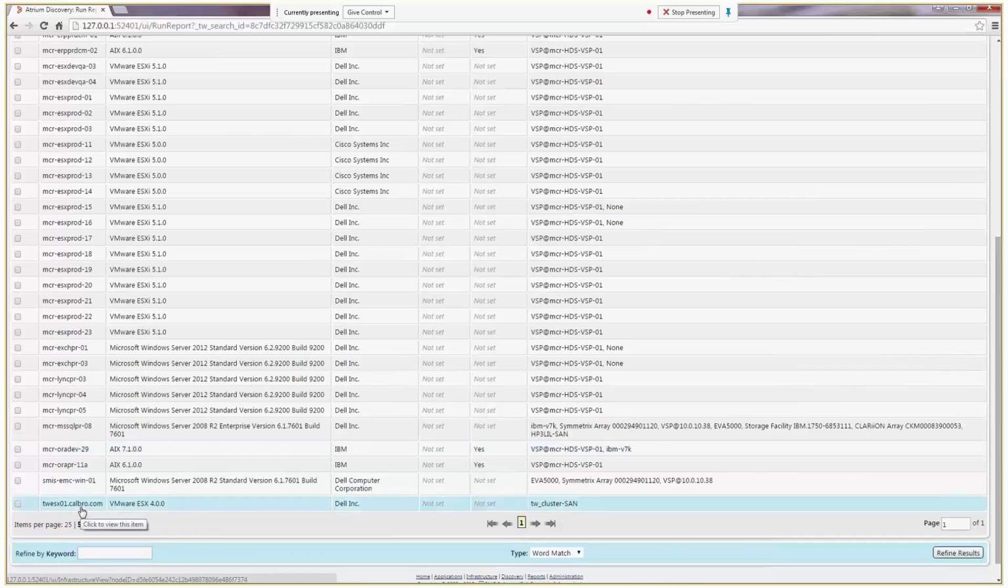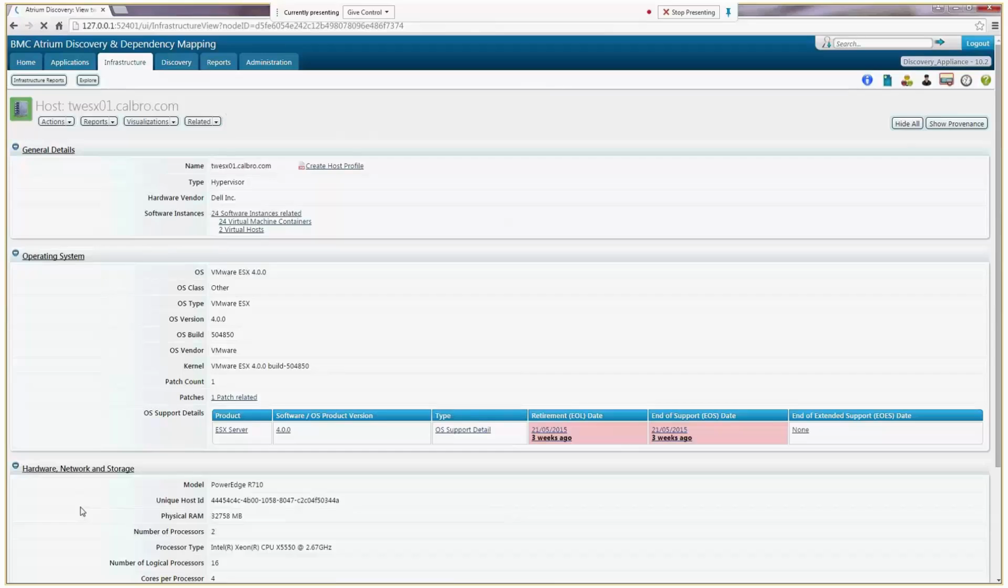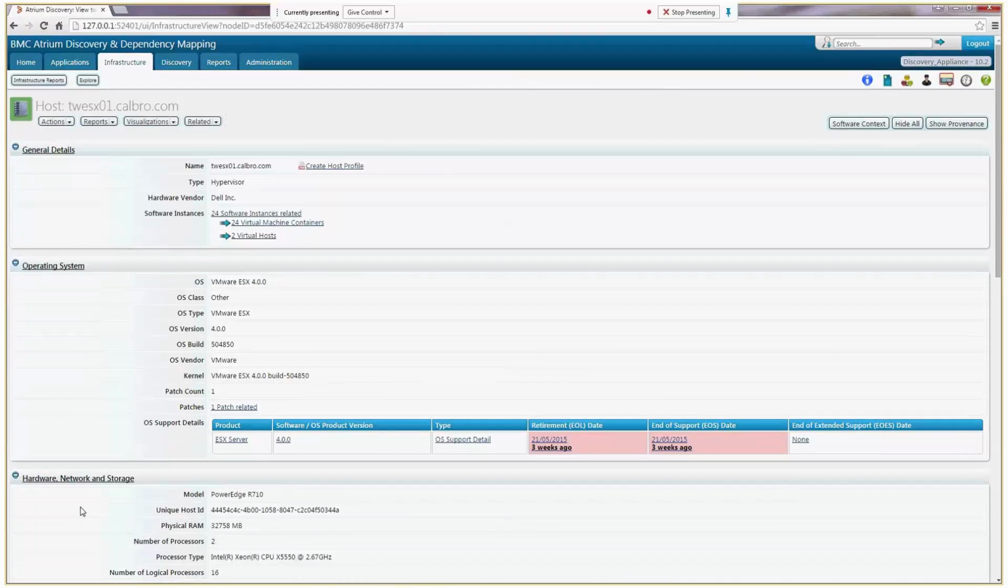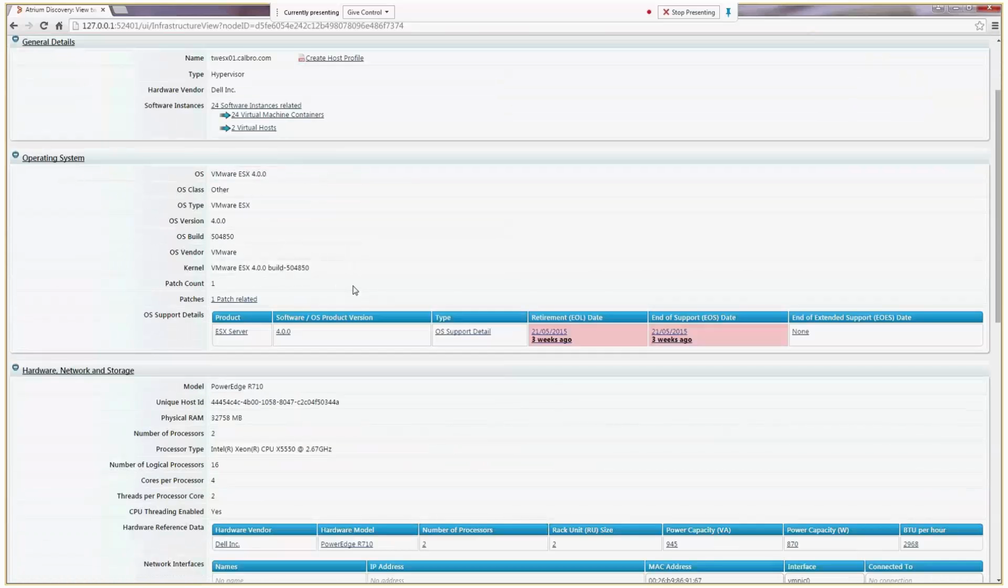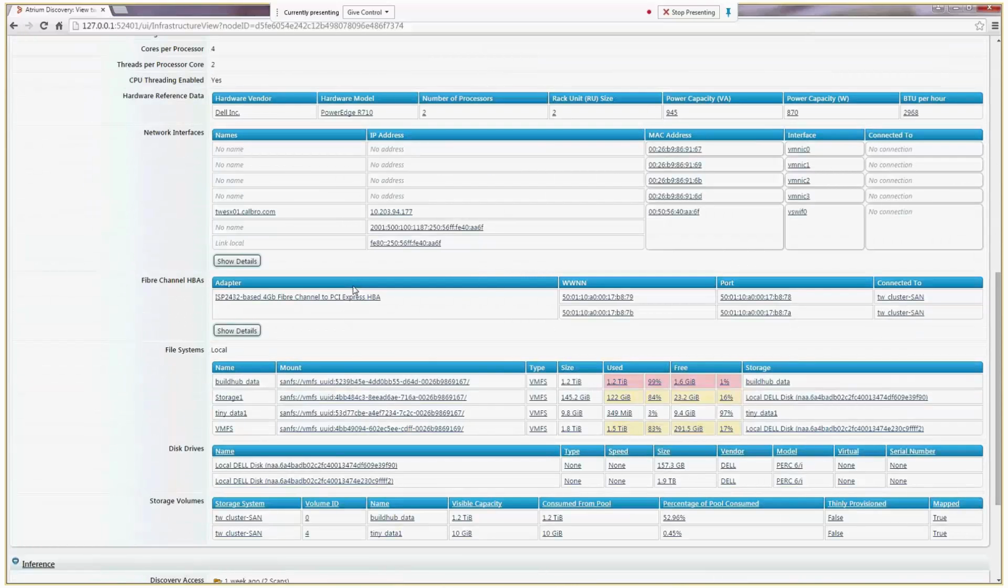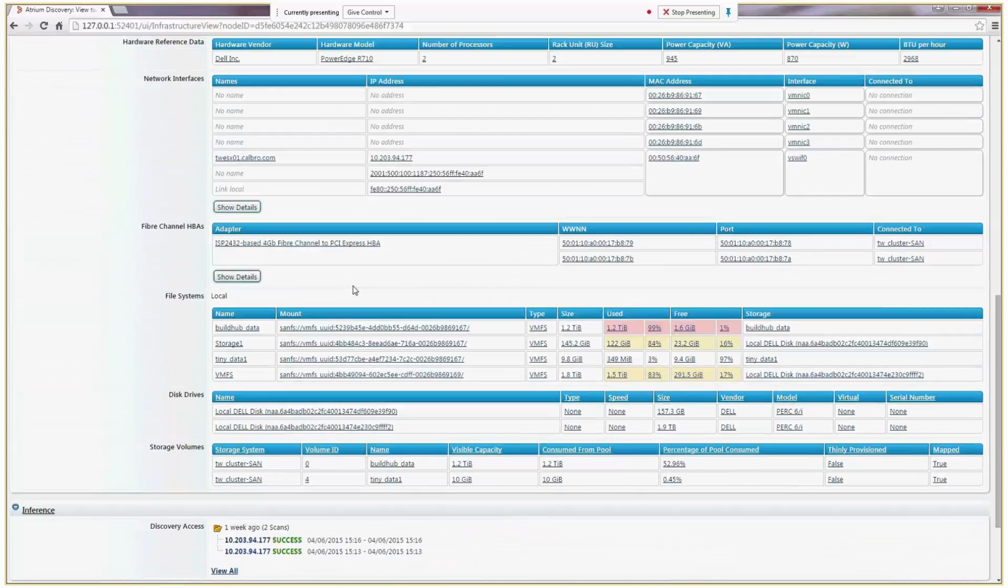And let's look at this very bottom one, TWESX01. So this is a Dell physical box. As you can see, it's running VMware ESX 4.0, with all the virtual machines on it. If we slide down further, we see information in terms of the fiber channel port, the worldwide node name, the worldwide port name, and the particular cluster it's connected to.